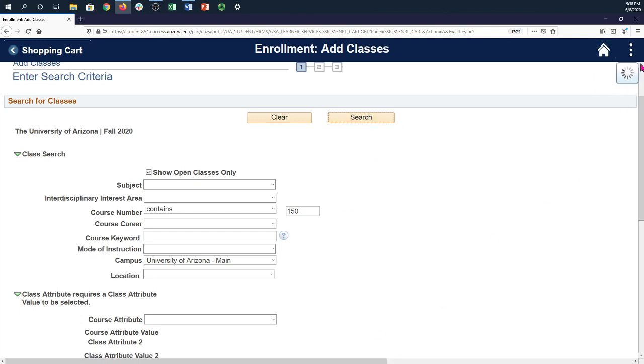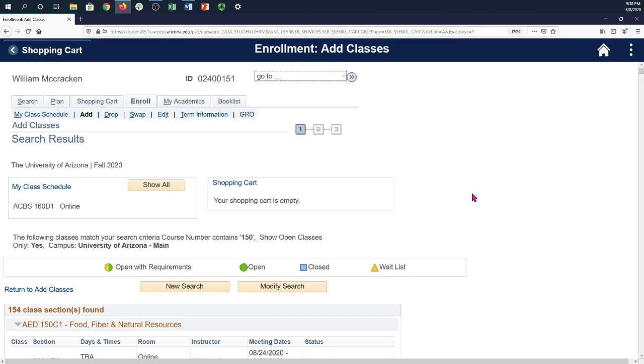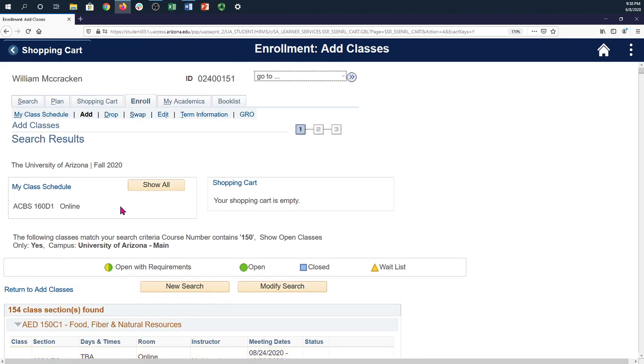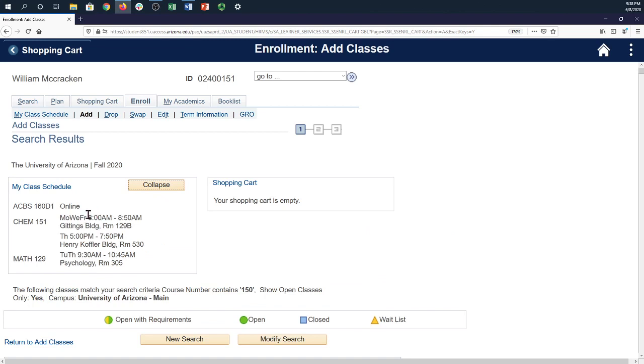When you see this spinning up here, this little icon, that means the page is loading. Sometimes UAccess can be a little slow, so just pay attention to that and see if the page is loading. Otherwise, you may need to refresh. So some cool things with this view, you can click show all, so you can see when your class meetings are, so you know what times are free. This is telling me my cart is empty. I don't have anything in my cart as of yet.